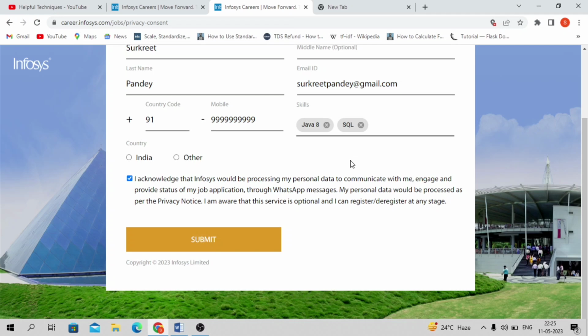You need to select the skills carefully, because according to your skills and according to their requirement, they will be shortlisting you. So you need to select according to your areas of interest. If you are a fresher, then you may think based on your expertise you can apply. And if you are an experienced candidate, that means if you have 1 year of experience, according to your domain or your hands-on experience, you can select your skills.